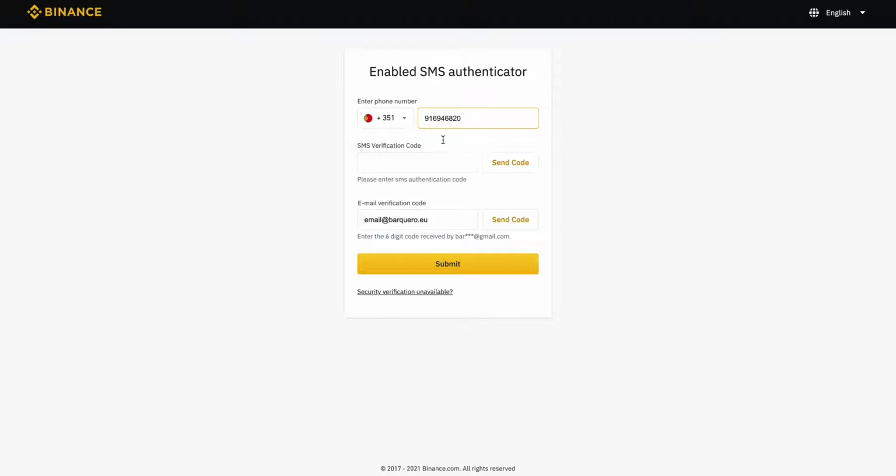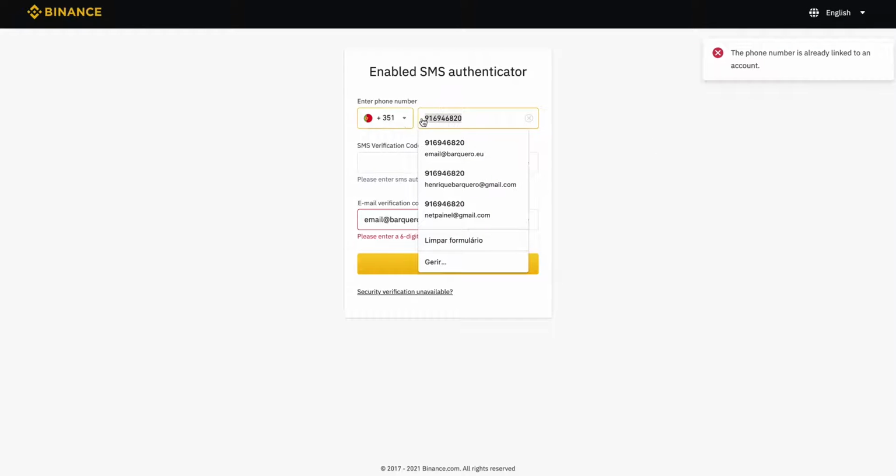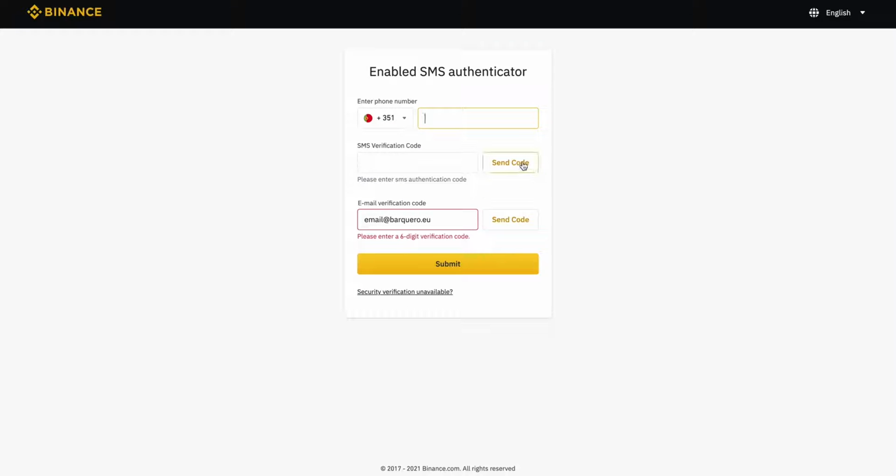After entering the mobile number, click Send Code. Write the code received by SMS. Click Send Code by email. Enter the code received by email and click Send.